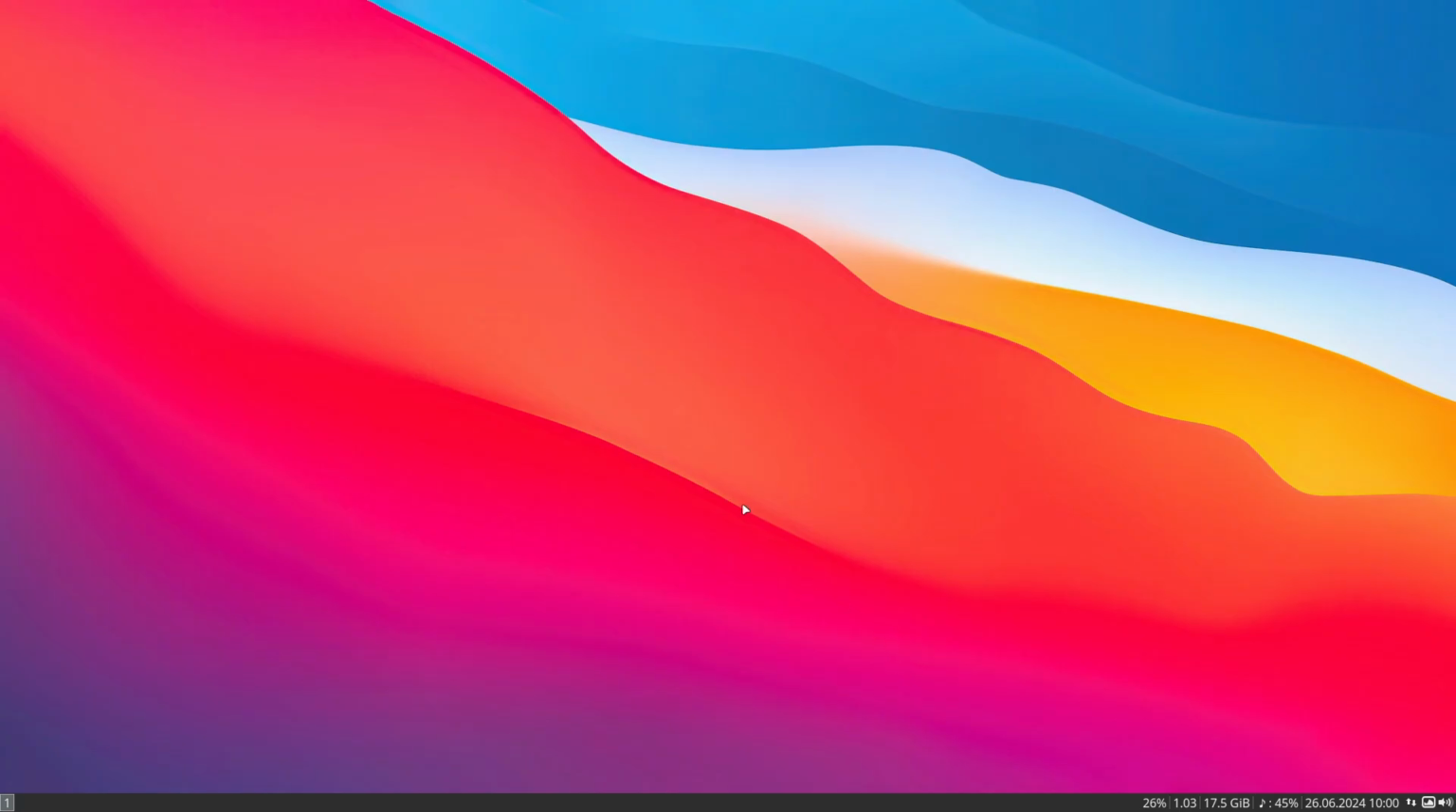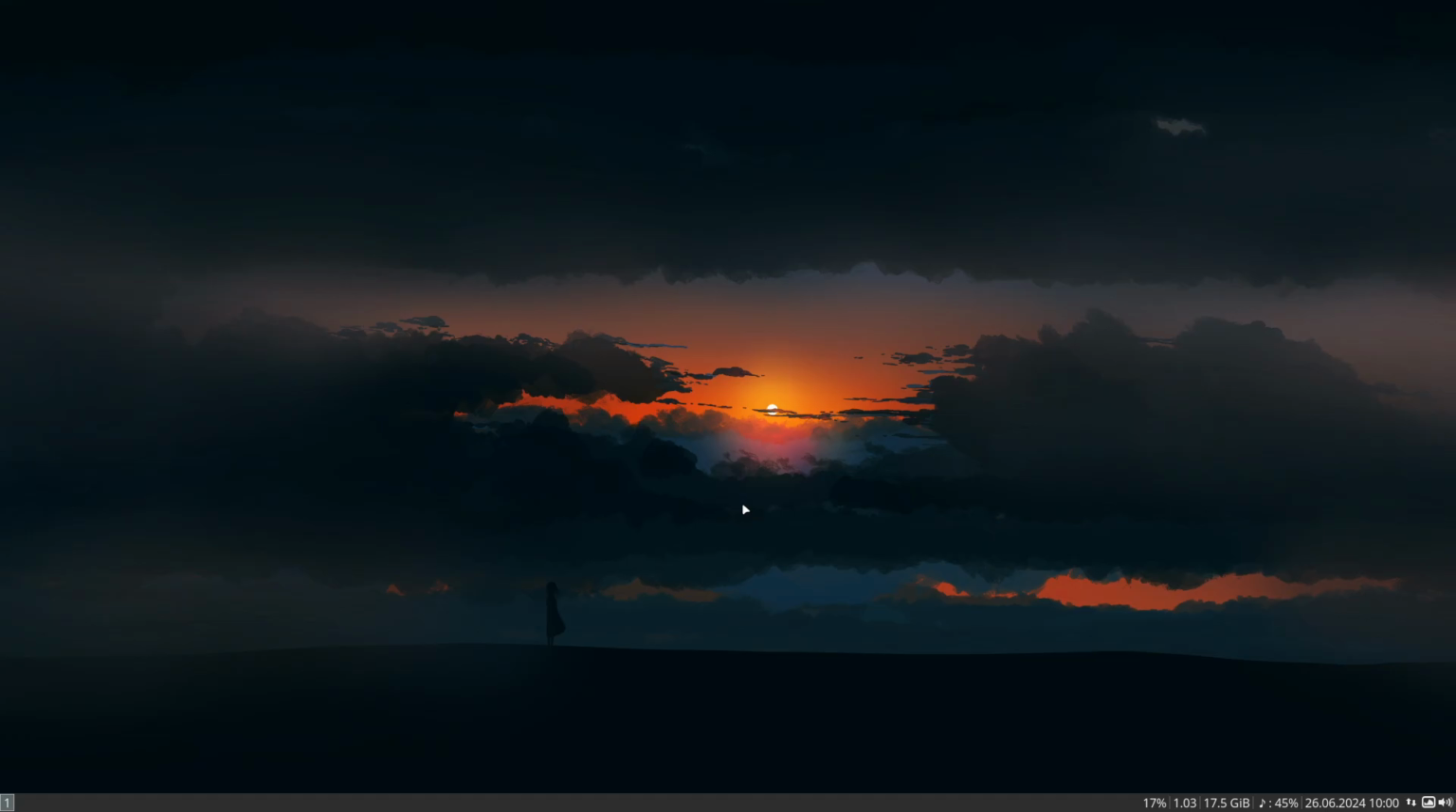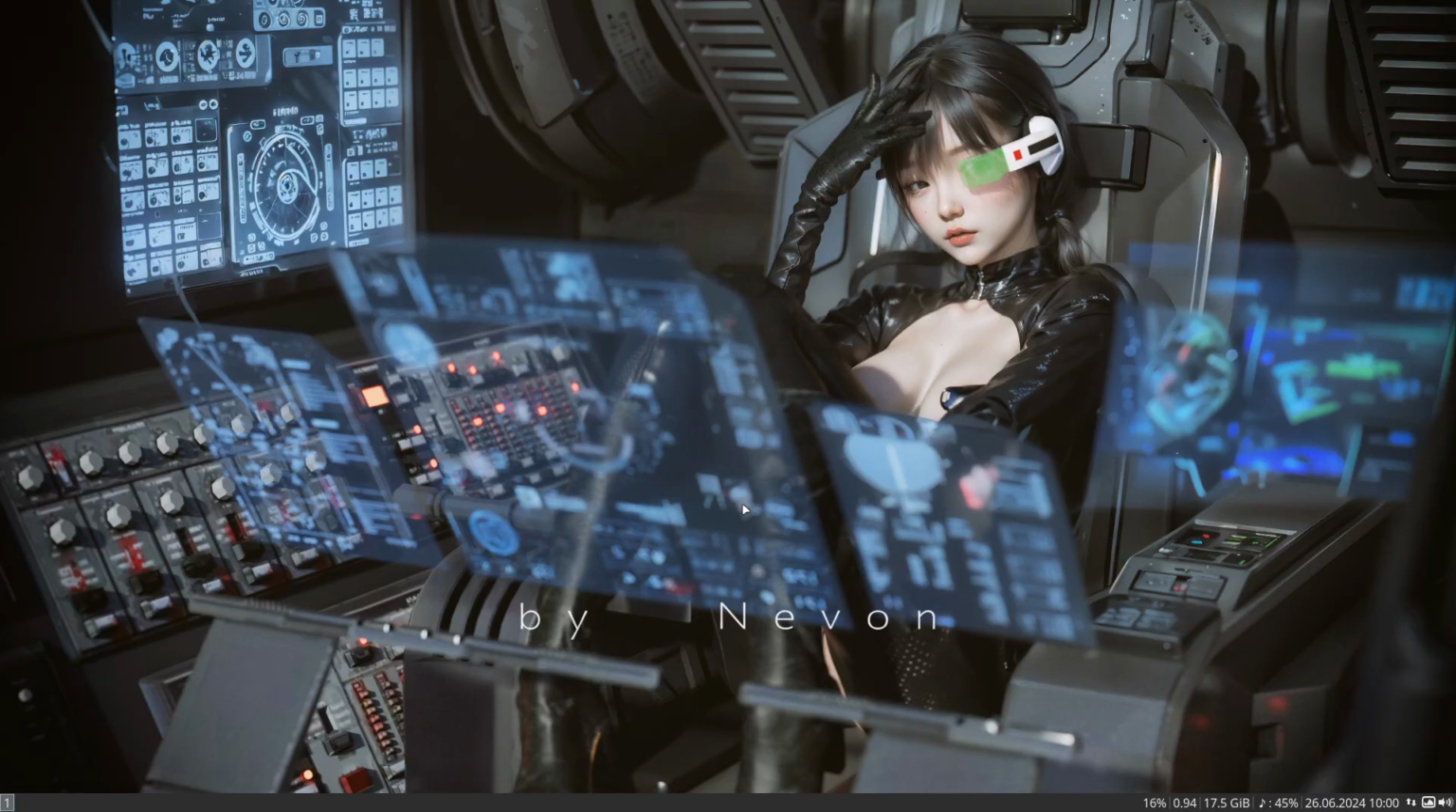Whoa, that's bright. Oh, we have another one already. Super Q, Super Q. All right, enjoy i3. I've been enjoying it over 10 years, I think. Cheers.